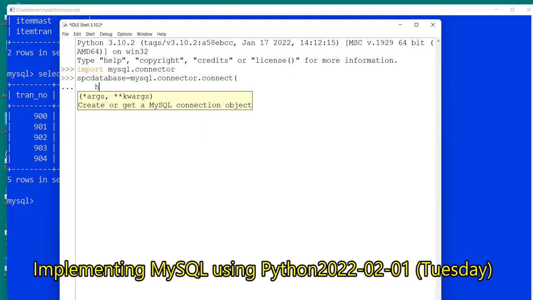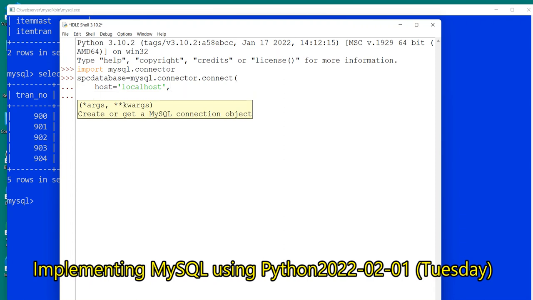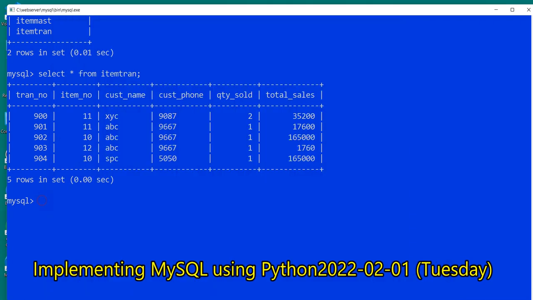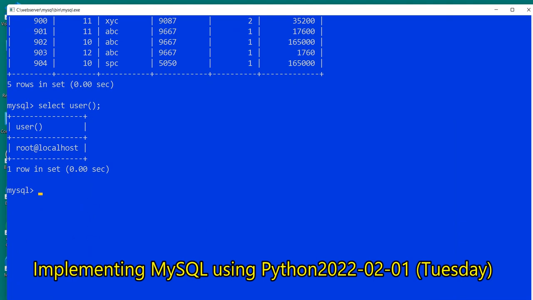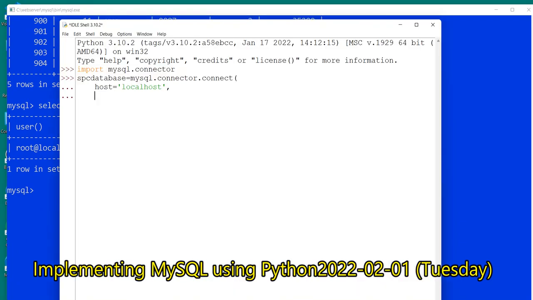So host name localhost. How do we find that host name is localhost? Because from MySQL, if I give the command select user, we find a root at the rate of localhost. So user is root, host is localhost. User goes to root.